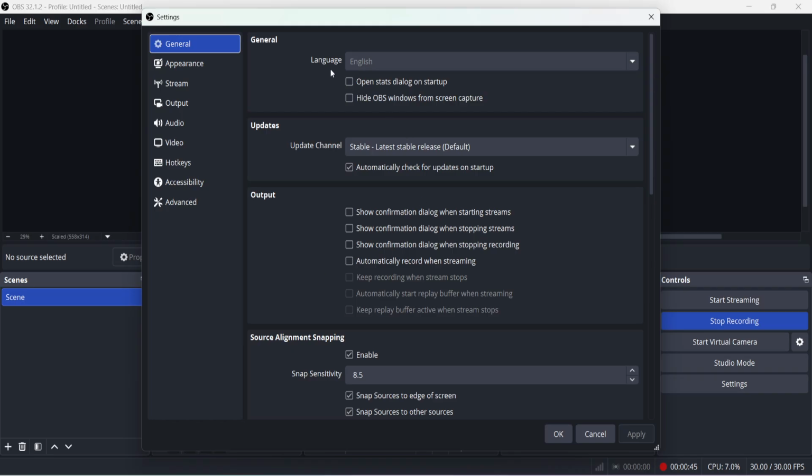Once the settings window appears, stay on the General tab. In most cases, this tab opens by default, so you may not need to switch anywhere else. In the General section, look for the language option. This is where OBS displays the language currently being used for the interface.